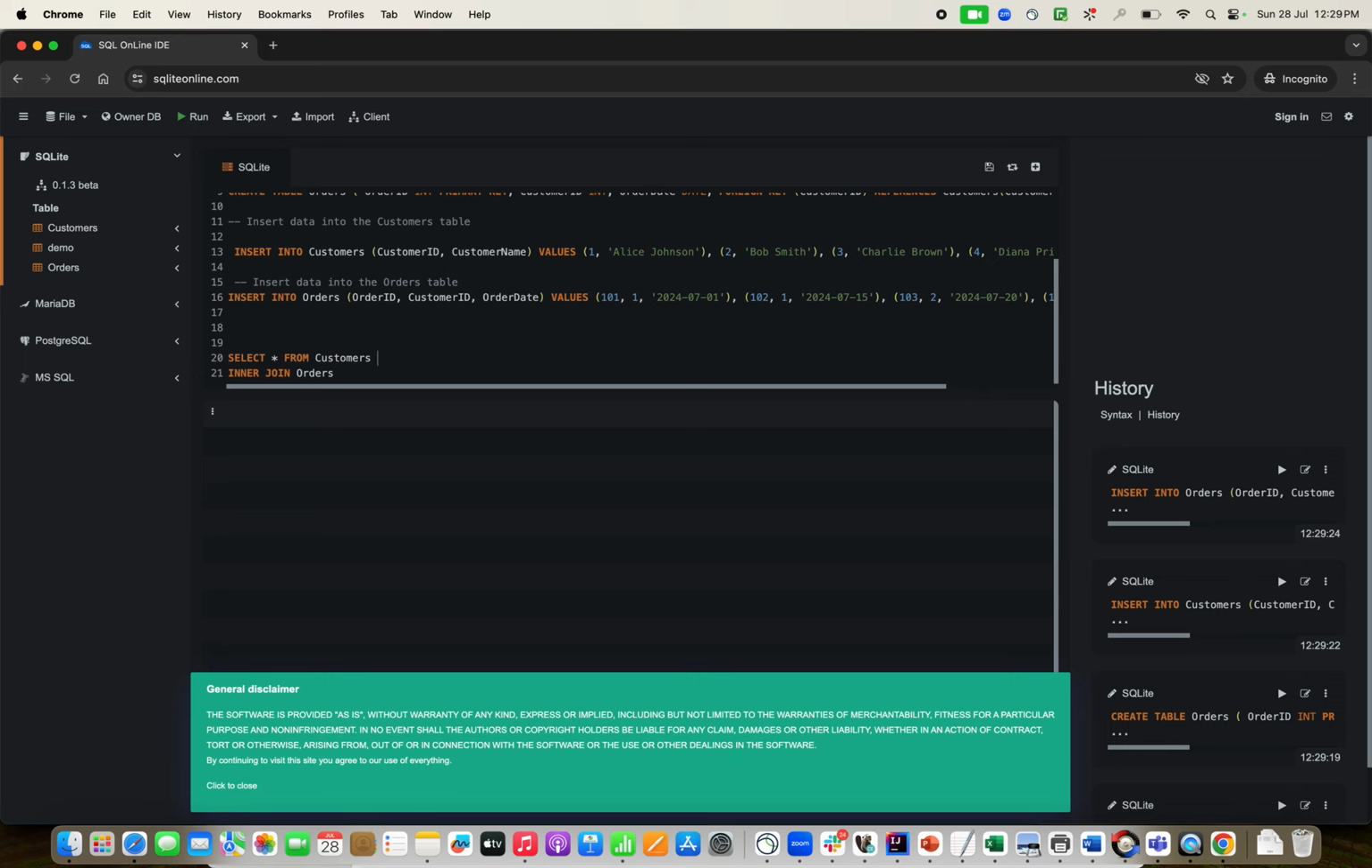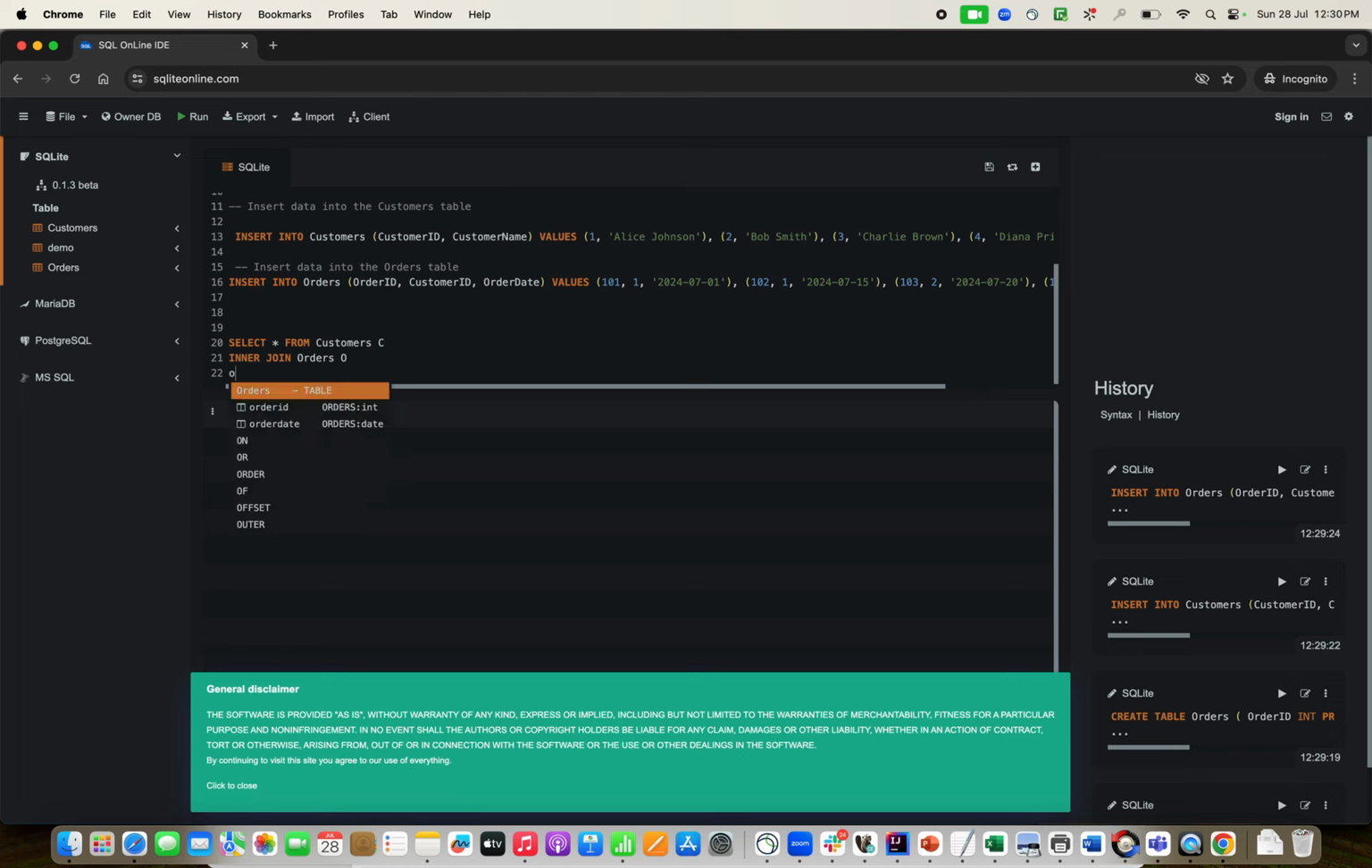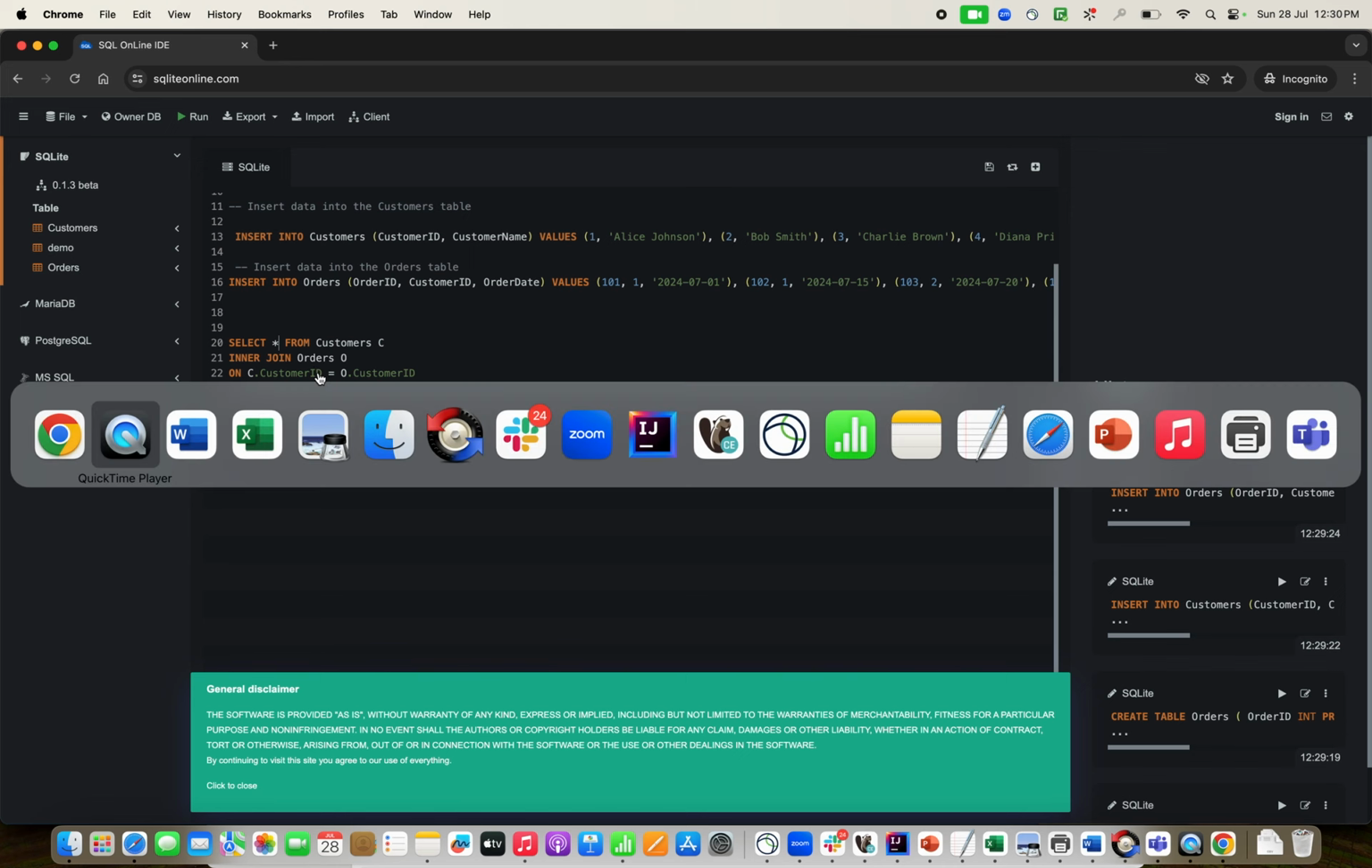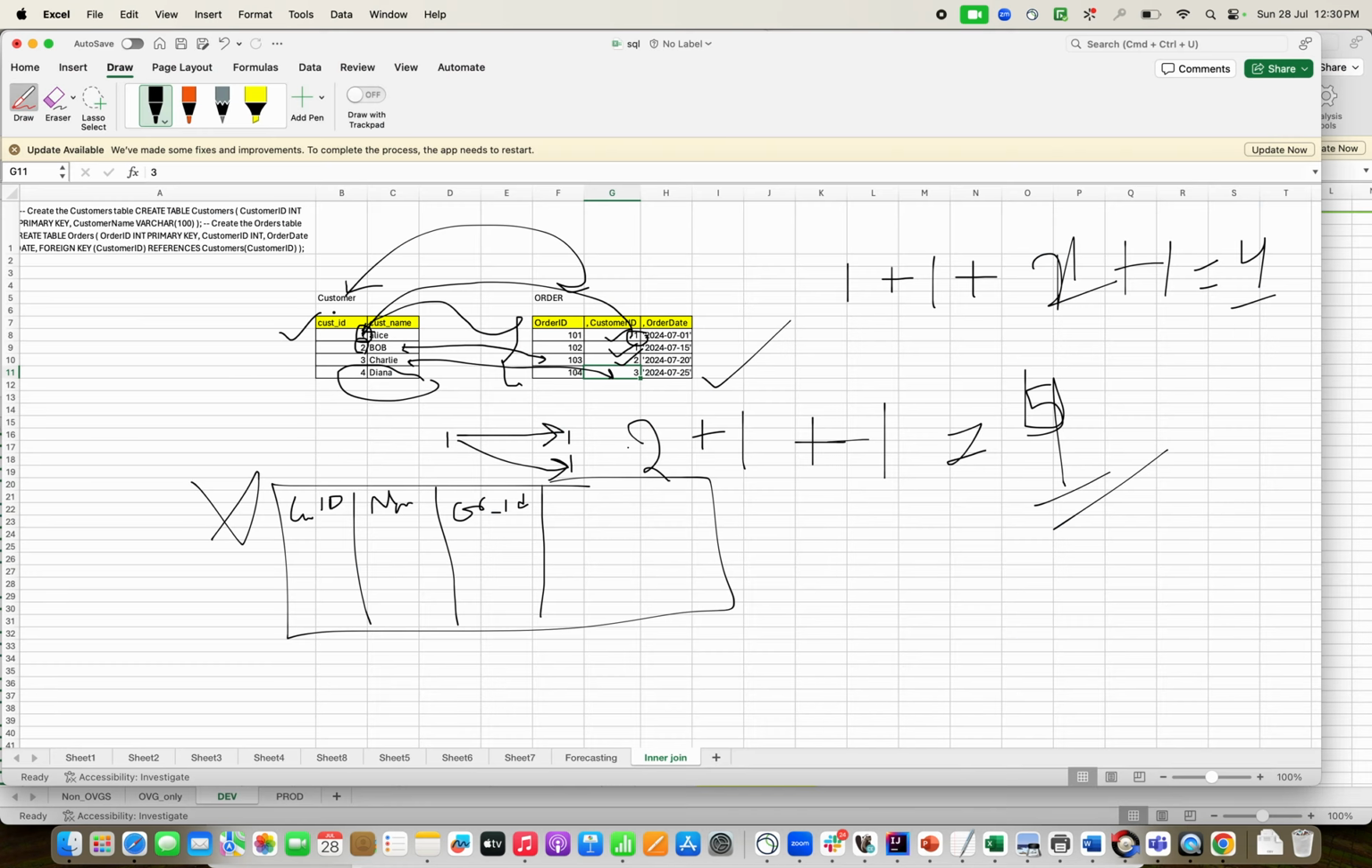Now how do we want to join? If we want to join two tables, we have to give some alias, right? So I'm giving the customer table alias C and the orders table alias O. And we want to join on which column? Inner join this on C dot customer ID equals O dot customer ID, right? We have done a join. Now I have not selected any specific column, I have selected star. So what will it do? It will bring all of the columns from both the tables. It will give me customer ID, customer name, order ID, customer ID and order date, right?